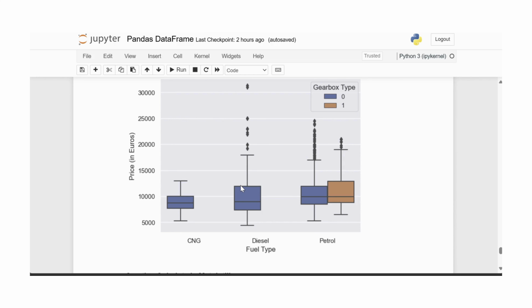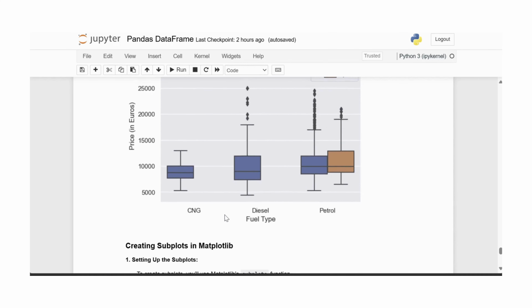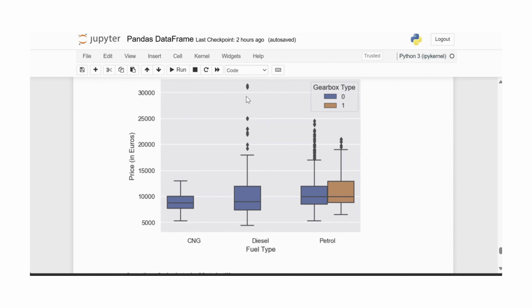You might notice that petrol cars have a significant price range, and perhaps automatic petrol cars tend to be more expensive than manual ones. It appears there are no automatic options available for diesel or CNG cars, which could be an interesting finding for market analysis or product development. Any outliers in the plot will be clearly visible, helping to identify exceptionally priced cars within each subgroup.